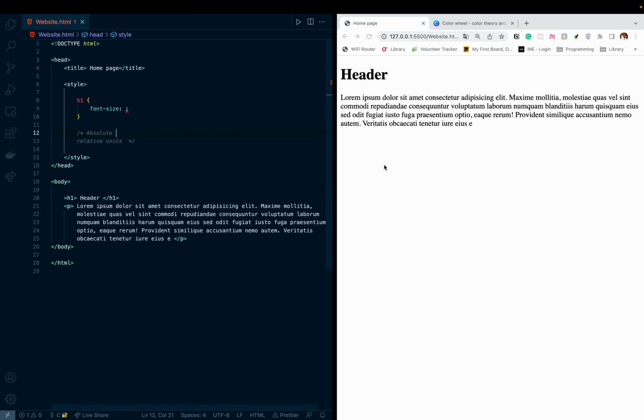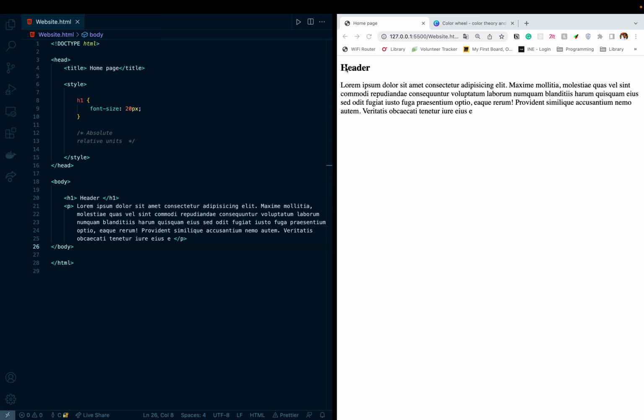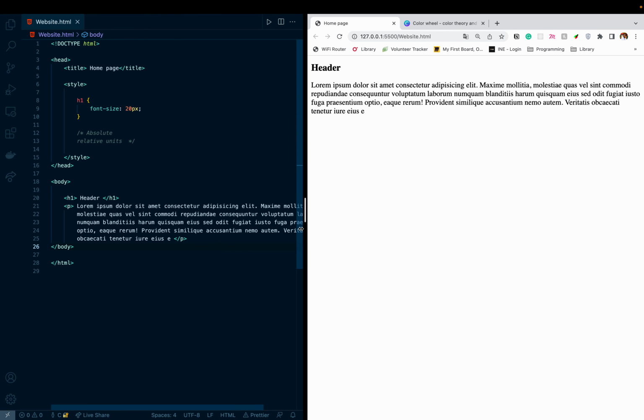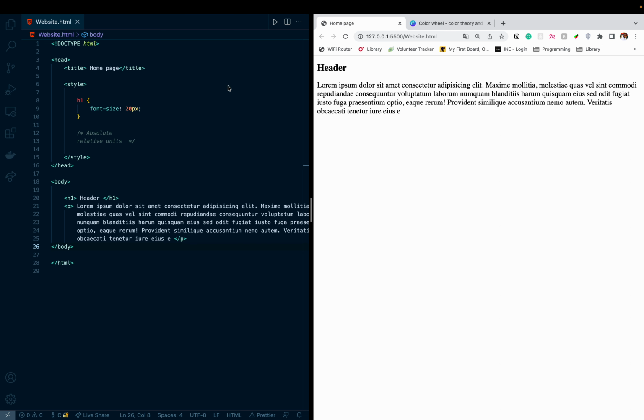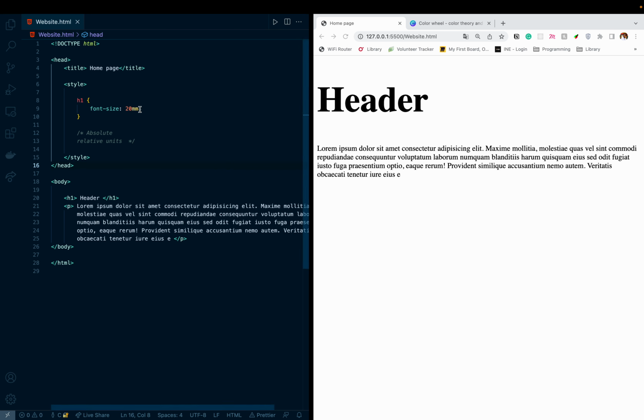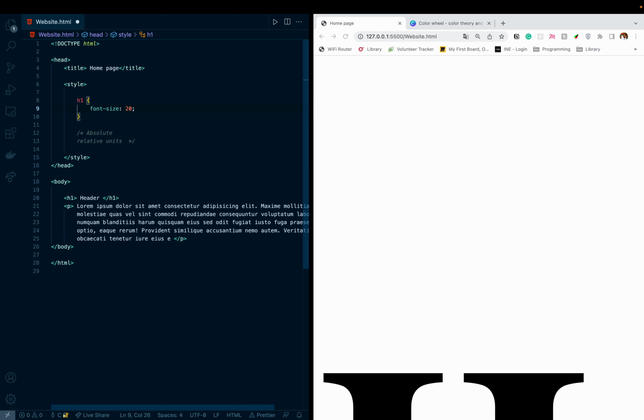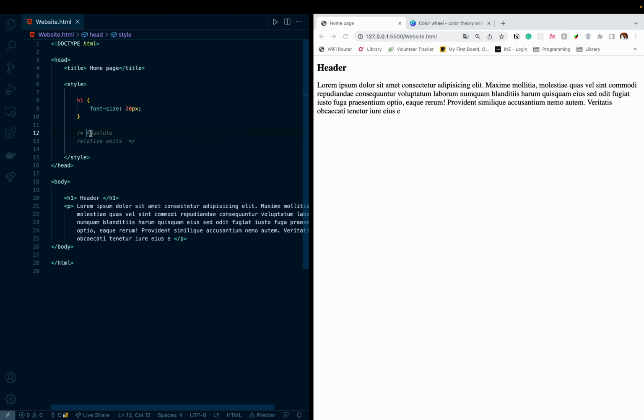Absolute means it doesn't matter how big or small your screen is, it will never change. So if I say 20 pixels, that will always be 20 pixels, no matter what happens, no matter how small or big my screen is. So it's not recommended that you use this because it doesn't consider the different sizes of screens. Another one is millimeter. You can use 20 millimeters. There's another one called centimeter. You get the idea. There are also inches. They're all absolute, and it's not recommended.